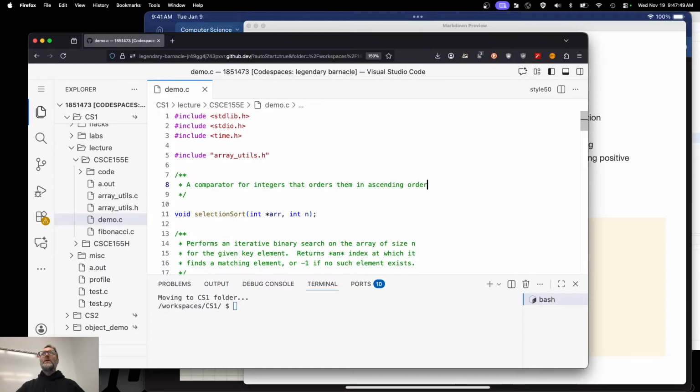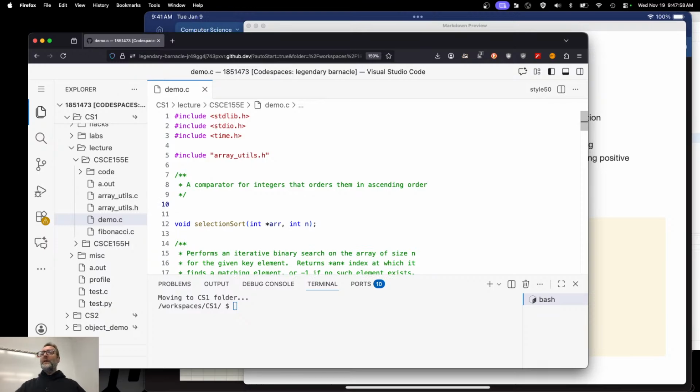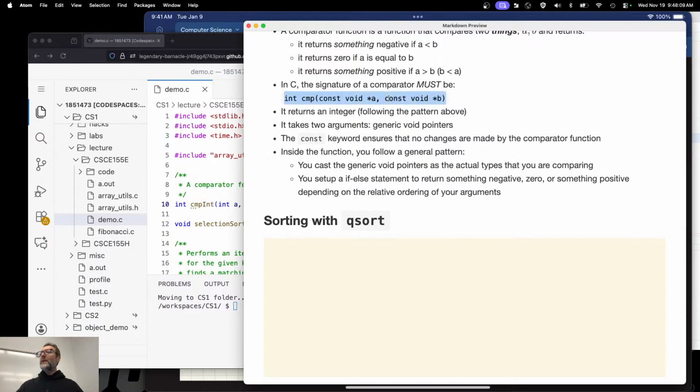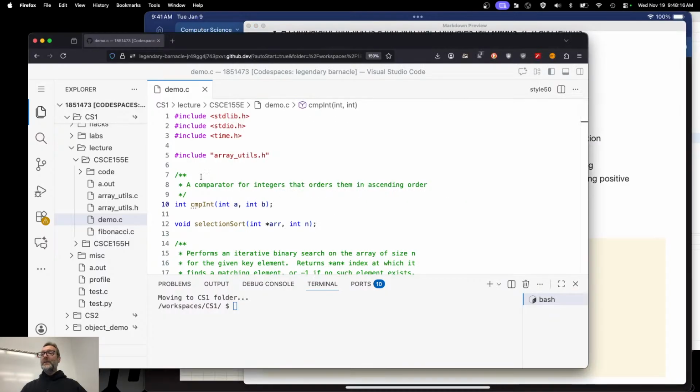So in other words, 1, 2, 3, 4, 5, 6, 7, 8, 9, 10. Not 10, 9, 8, 7, 6, 5, 4, 3, 2, 1. That would be descending order. All right, what should it look like? Int cmp int A, int B. Is that a comparator? No, it is only a comparator if it looks like this. It returns an integer and then takes two const void stars, not integers. Okay, so there. Now it is a comparator.